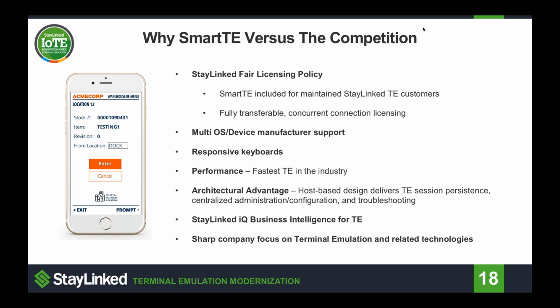We do support multiple OSs and device manufacturers. We had this on here. There were some competitive products that were exclusive to a vendor or two. I don't know if that's the case anymore, but we work across the board, and this does work, as I mentioned, with iOS and soon for Windows 10. And in fact, we have come out with one version for CE. So it's a little more work for us, but for the right business case, we can do SmartTE for a CE6 device.